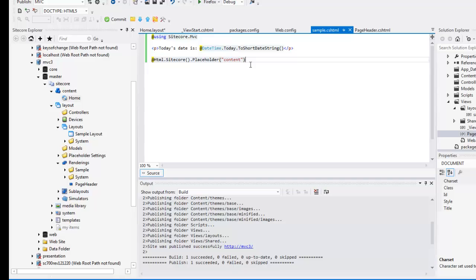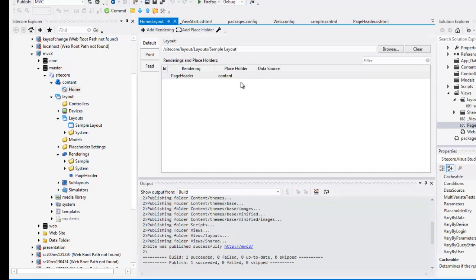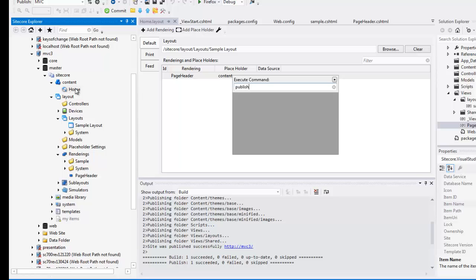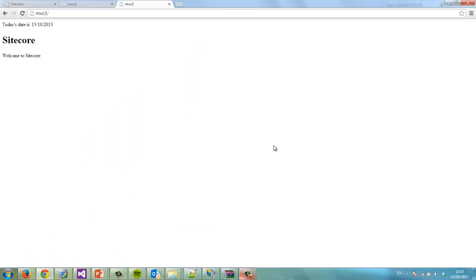If I then do a Sitecore publish so that this file gets updated, what I should see now is that I've got the sample layout, which is pointing to my sample.cshtml file, and this view rendering bound to this placeholder. Let's also publish so these changes take effect. Control Shift Space, Publish, Smart Publish Database, wait for a few moments, and if we refresh, the page looks identical, but now this is a dynamically bound component.